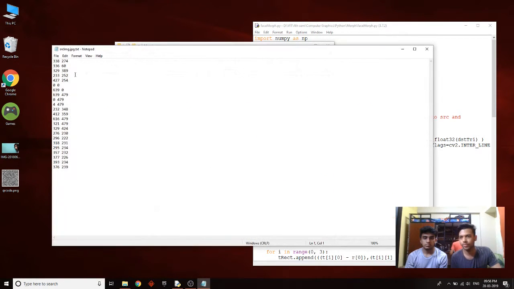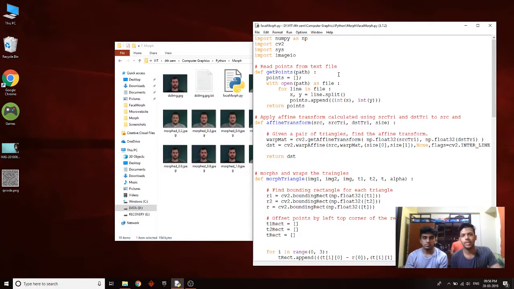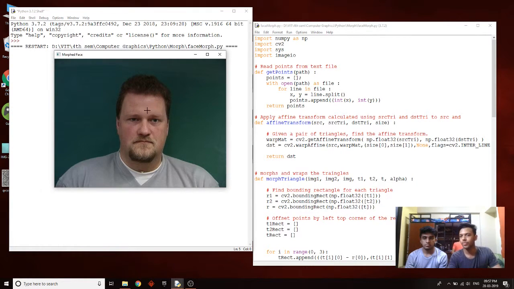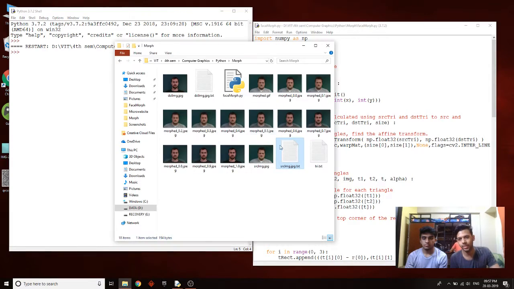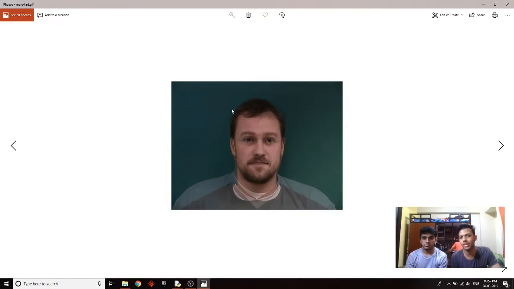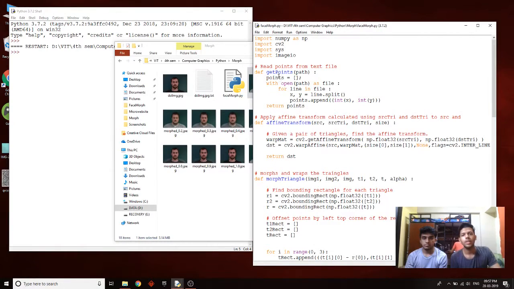as you can see here in the file. Then those points will be warped, and we are using triangles, so there are many triangles that will be morphed. If you can see the output like this, it is warping and at the same time it is morphing also. You can see that transformation, and it is also converted into a GIF file, so you can see the animation.